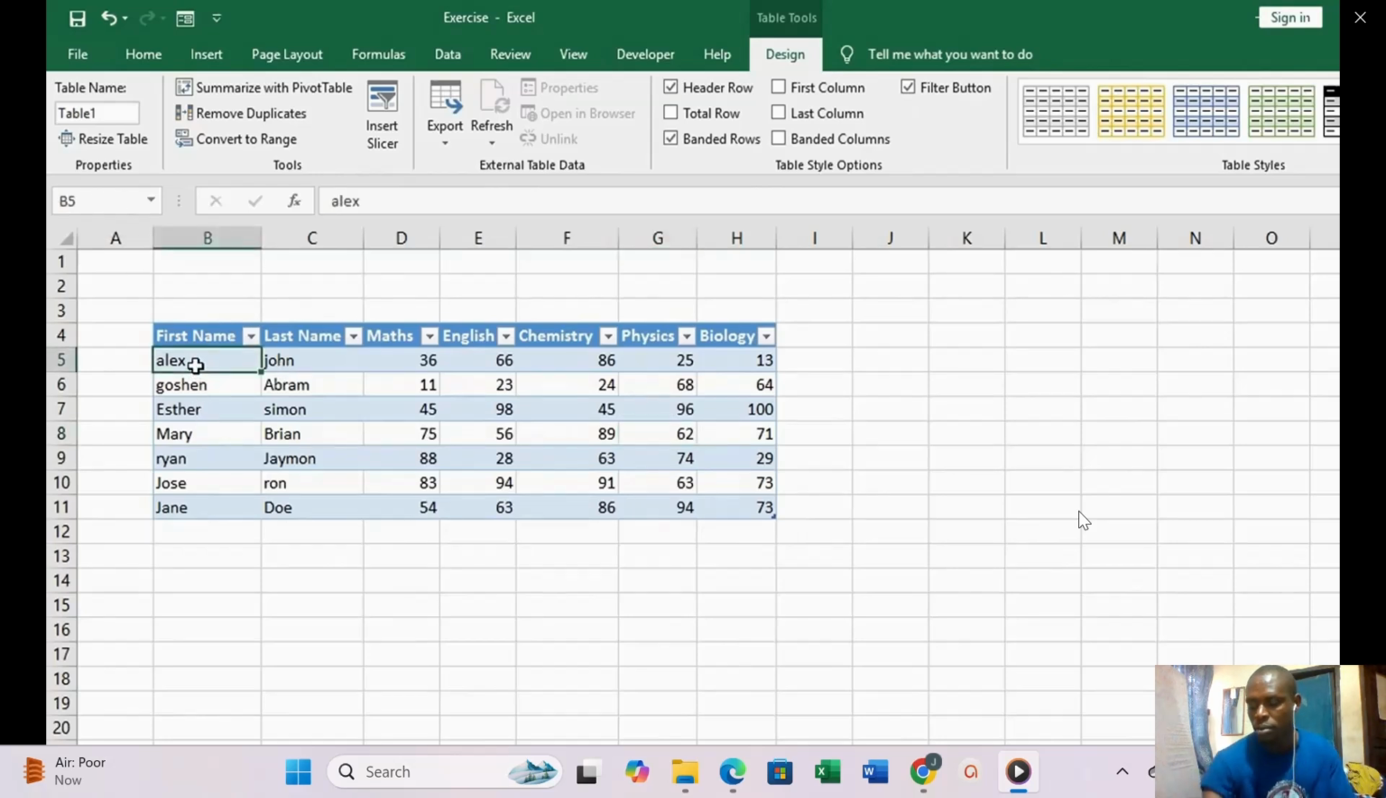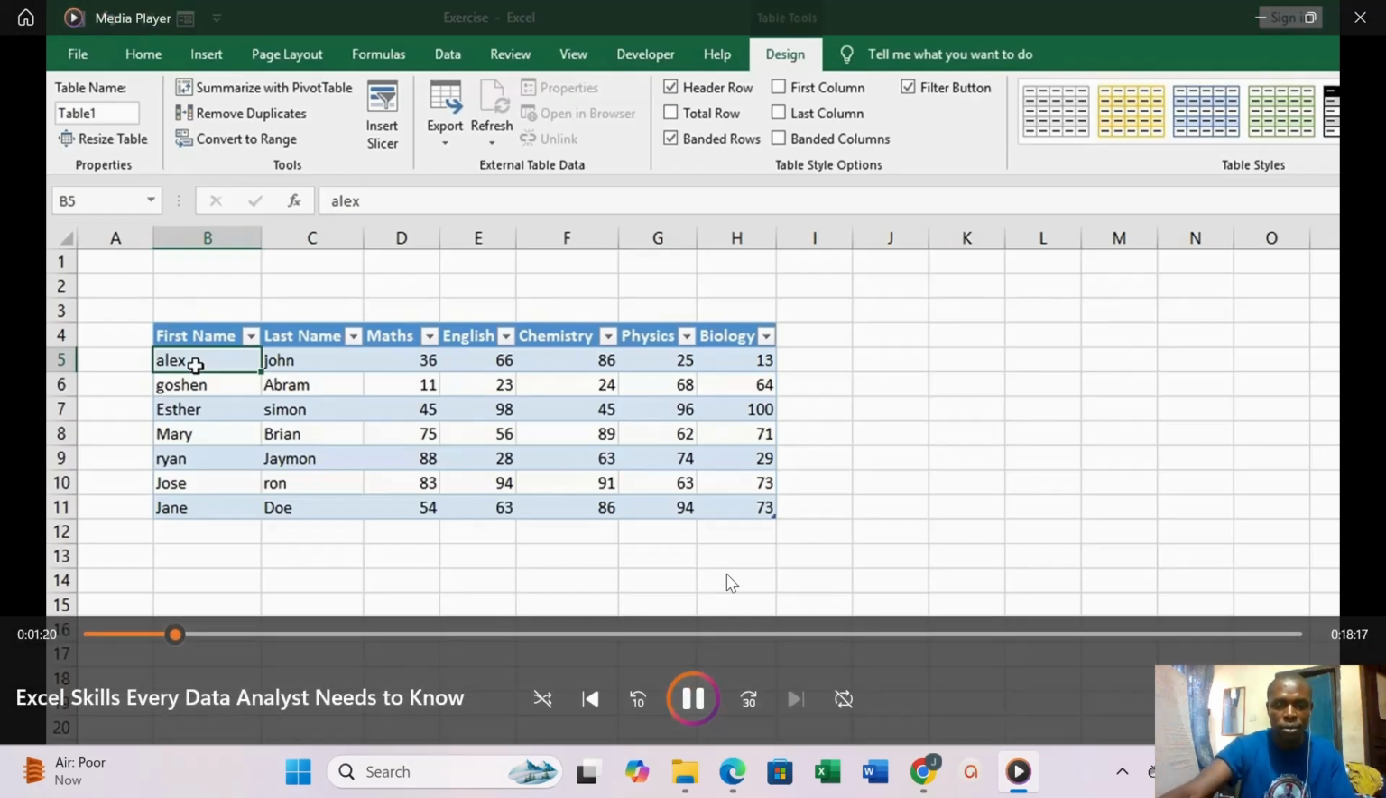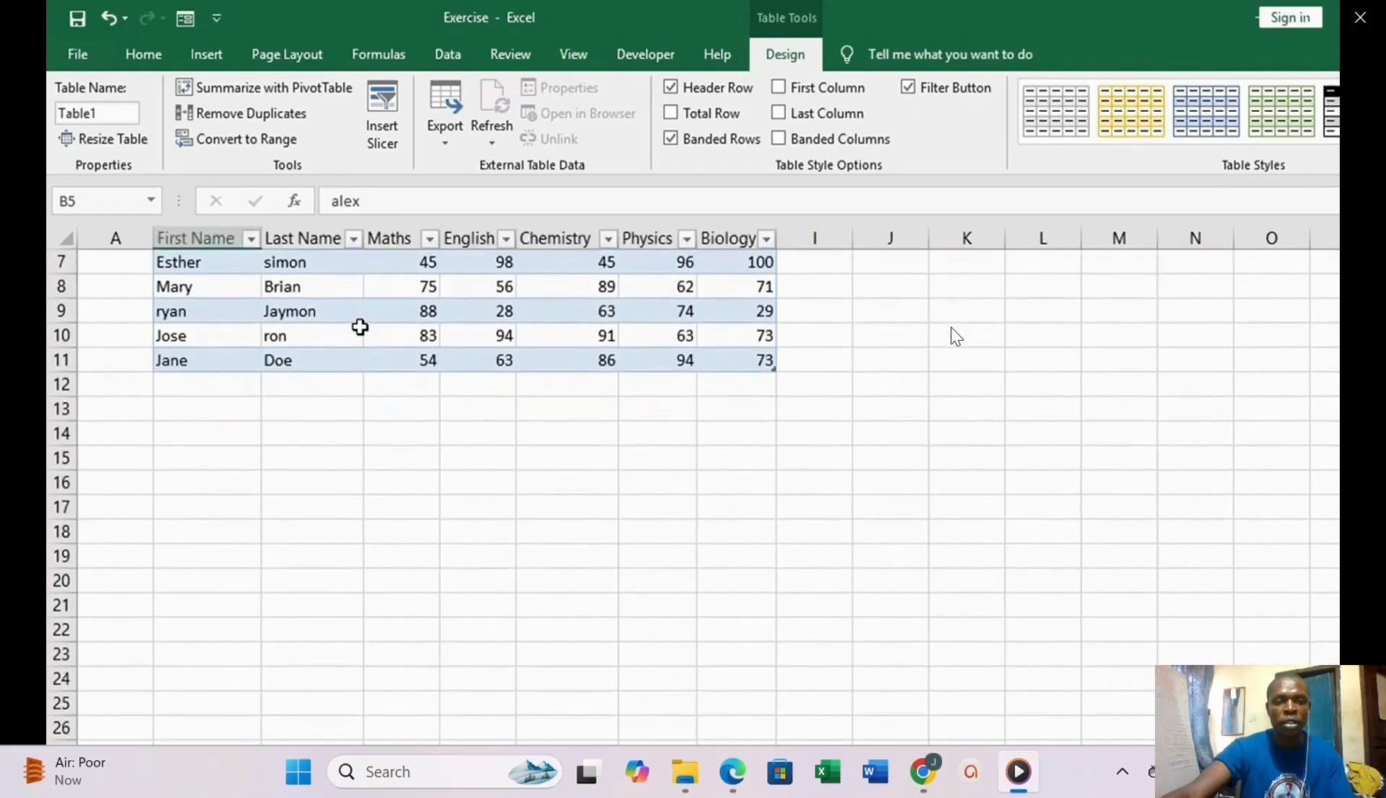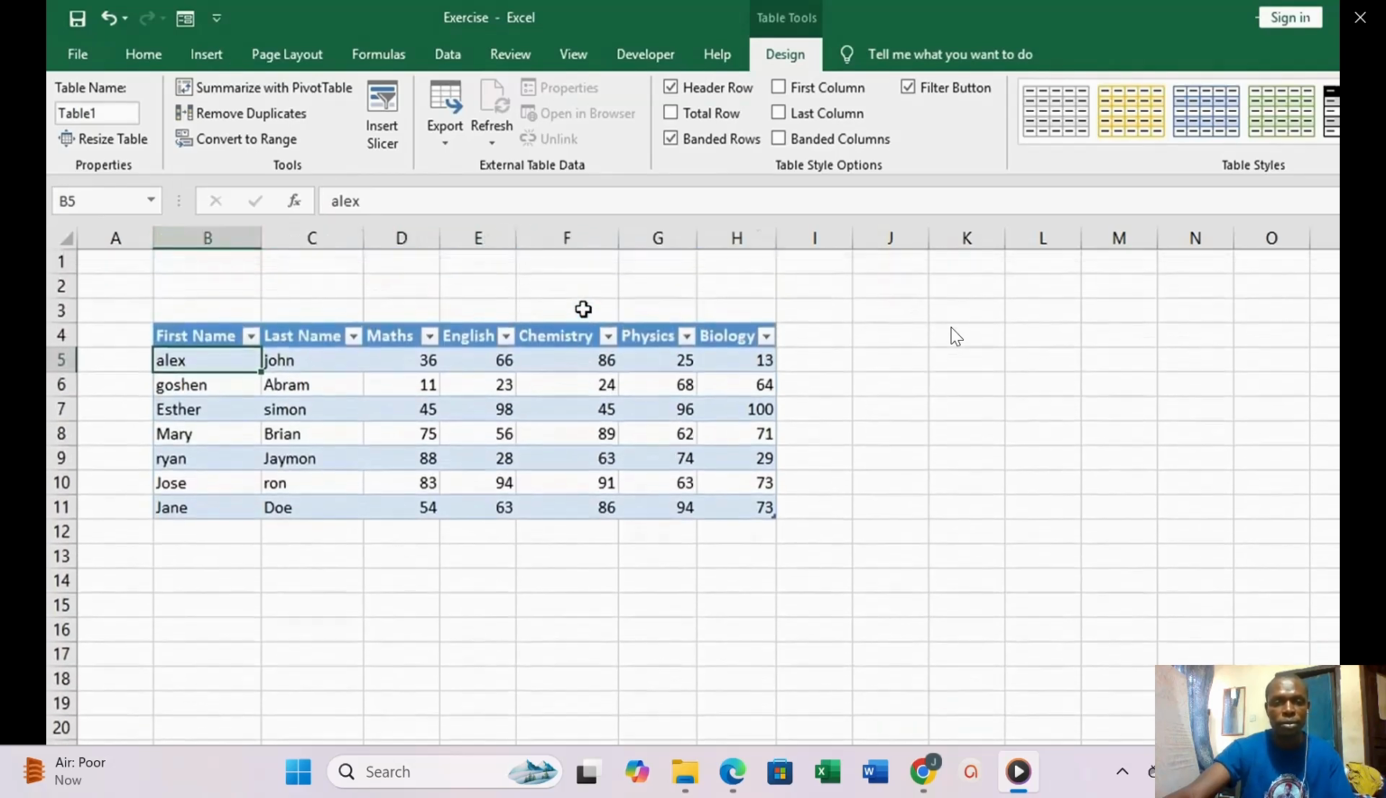Now, why table? That's a very good question, and you may need to write some of the answers down, maybe for interviews or for your own personal use. Table unlocks additional properties. Table helps you stay organized, and as you scroll down, your headers remain visible. No matter how long your worksheet is, if you scroll down, you will always see your headers visible at the top. So this helps you stay organized when you are working on your data.